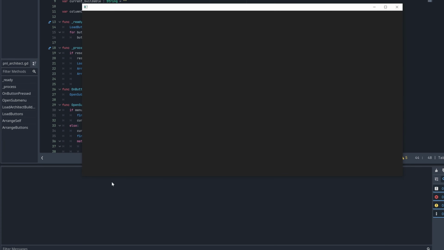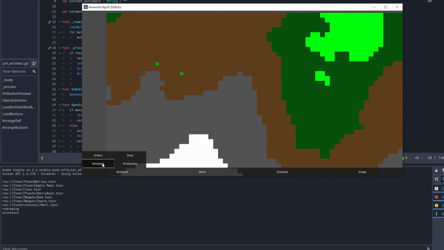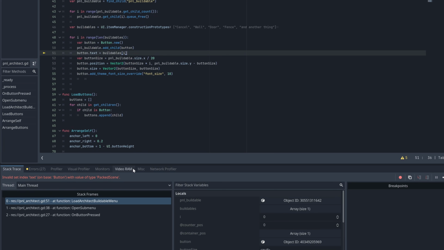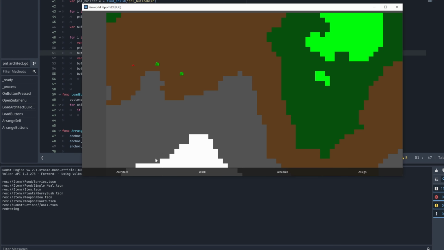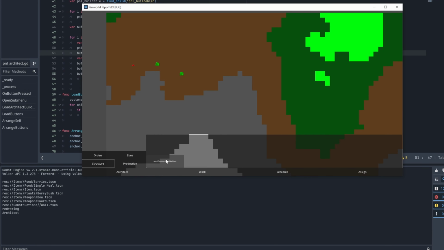So now when I click my button for structures, I should get an error. Oh, I see. I'm giving it, it still thinks it's a text. So I think what we can do is we can just call get path, if I remember correctly. Let's give that a go. Okay, that's giving me the whole path. Now what I want to do is just grab that little wall out.